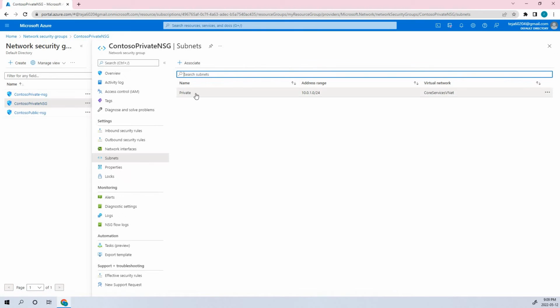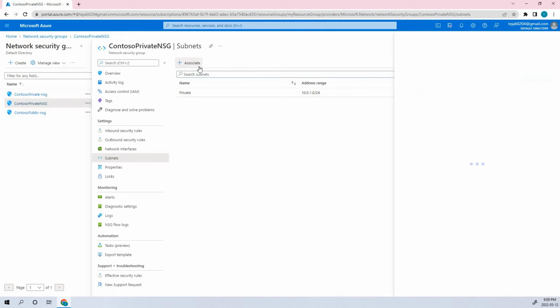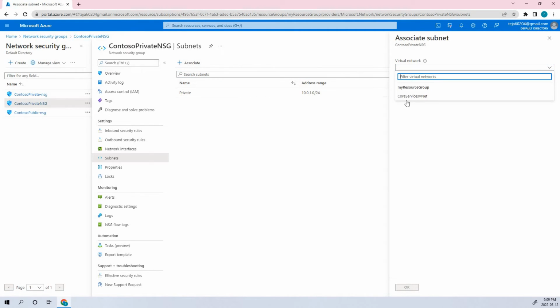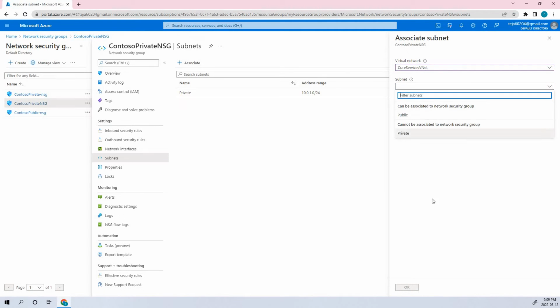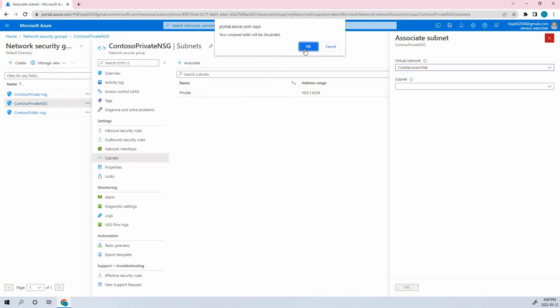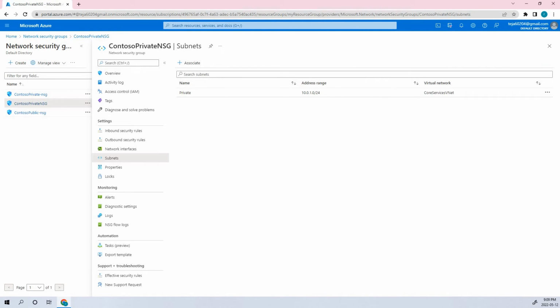So go to the subnets, and we have already associated here. So just need to click associate and select the appropriate virtual network here, which is this, and select the appropriate subnet. In this case, we have selected the private. So it's done. So once you associate is done, the next task is 6, which is restricting the network access to the resources. So for that, we have to go to the storage accounts.